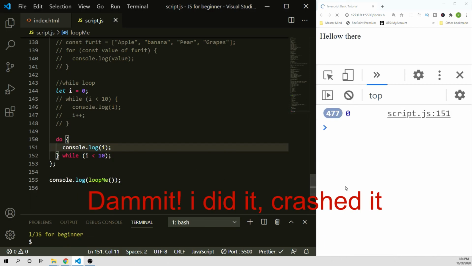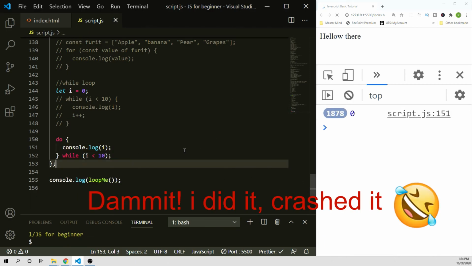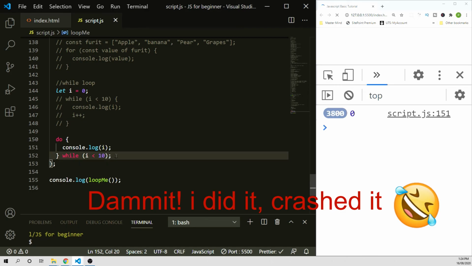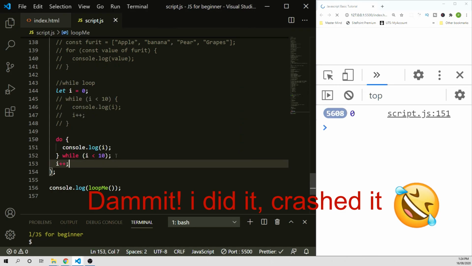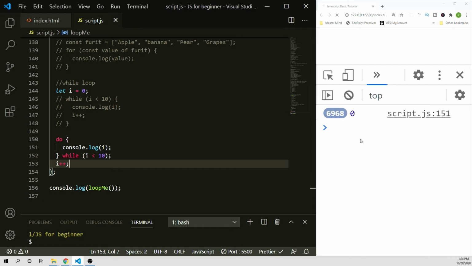If I save this, hang on, I need to do it quickly before it crashes. Did I manage to do it, or was it too fast? See, I forgot to do it, and now it's probably going to crash the browser. I'm going to stop.